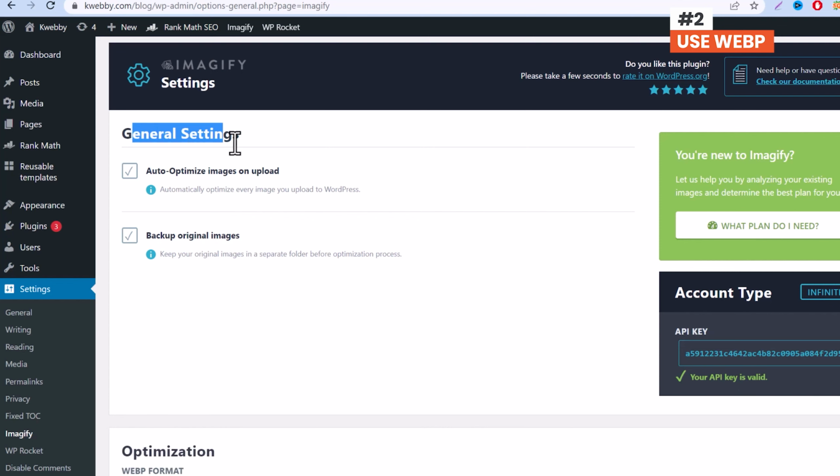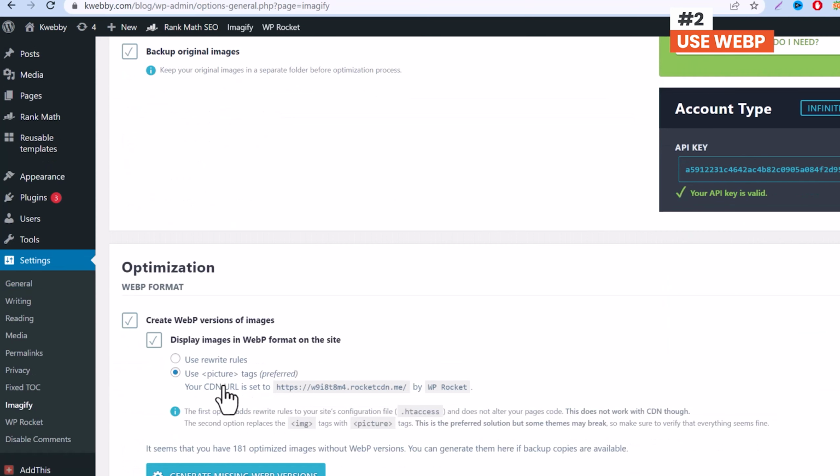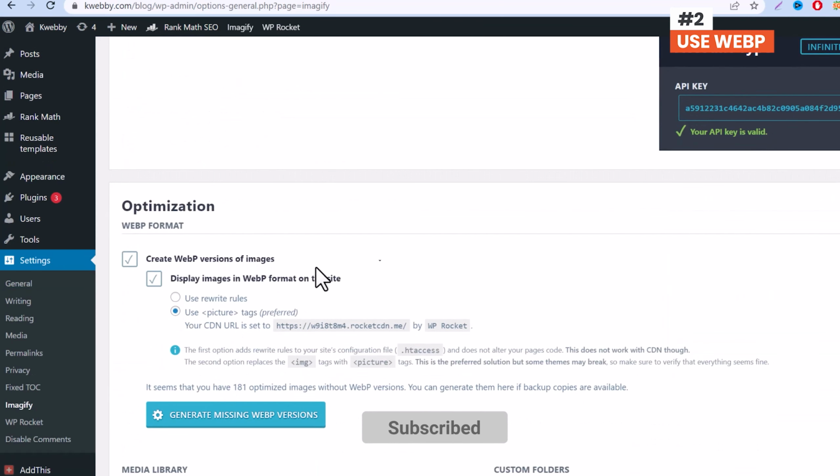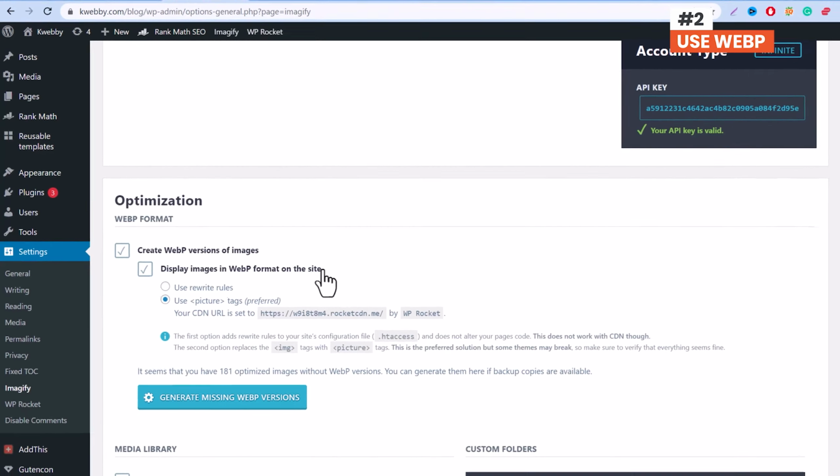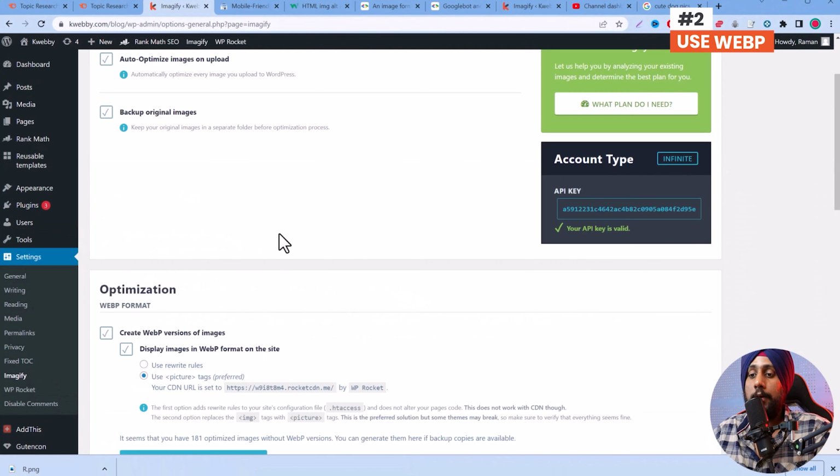So here are the general settings. As you can see, there is auto optimize on upload and backup original file. You can also back up original files, because if you lose some data, or if you are quality specific and don't want that quality, then you can use the backup to restore that particular image. And you also have optimization, create WebP version of images. So you should start creating WebP versions of images, and as soon as you start converting, it will create a WebP version and also back up your original file. I think that's a win-win situation for you. So that's how to convert your files to WebP images.